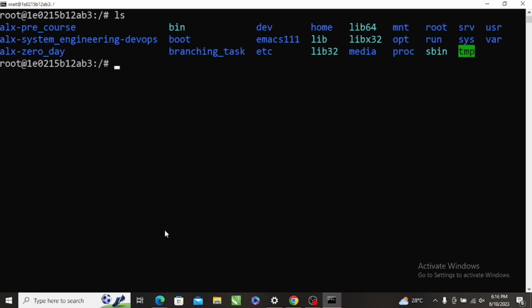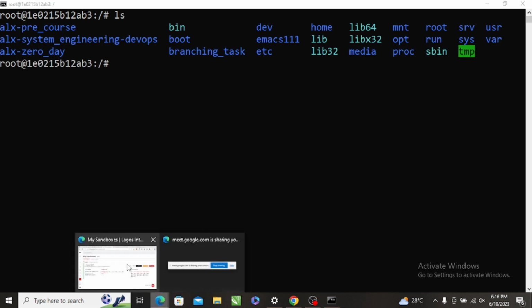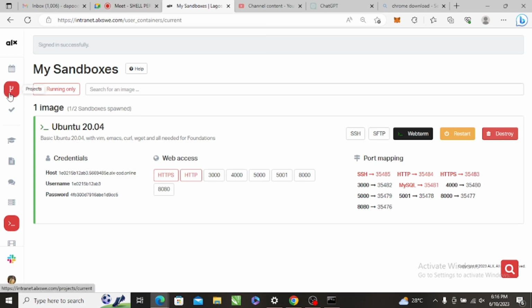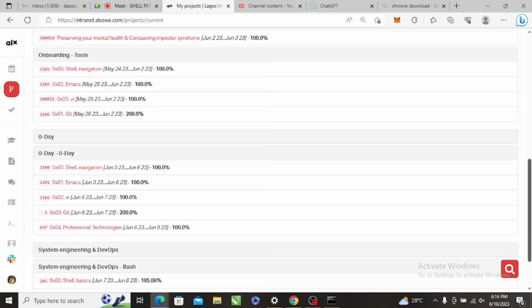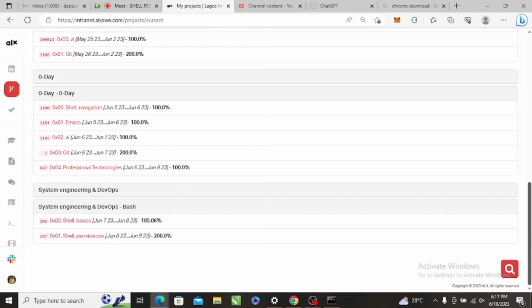Okay, so back to ALX. Let me just open the shell permission tab, projects, and where is it? Should be around here, right? Shell permission, shell navigation, shell permission should be here.